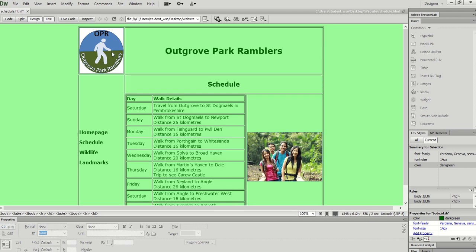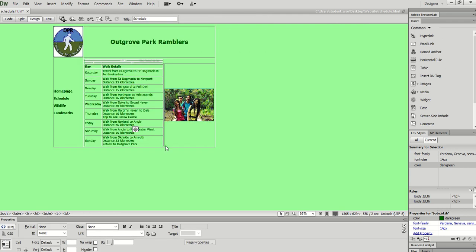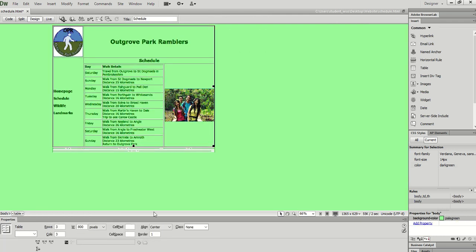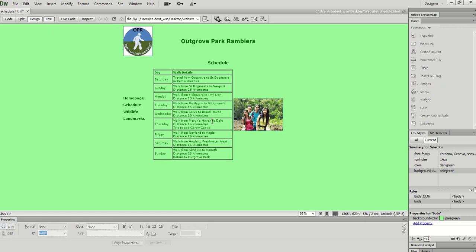I don't actually like the table borders around this table here. So I'm actually going to get rid of the table borders. How you can do that is click on the table, and then here at the bottom you've got its properties that appear. I'm just going to change the border value to 0. There we go. You can still see some dotted lines, but if you go to live view, it's gone now. I think that might be a bit better. If there's anything else that you think might need to change, then you go ahead and change it now.